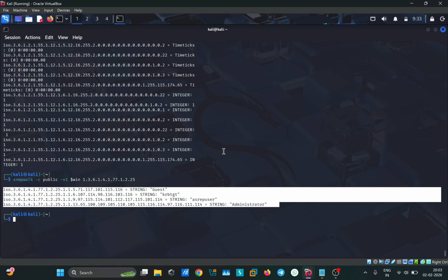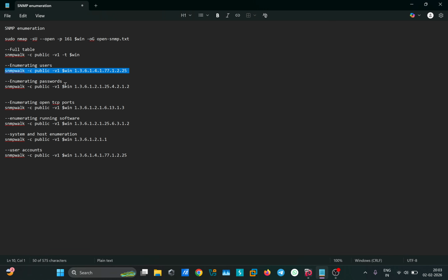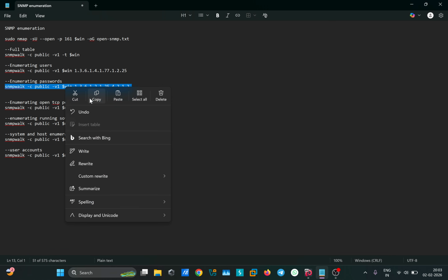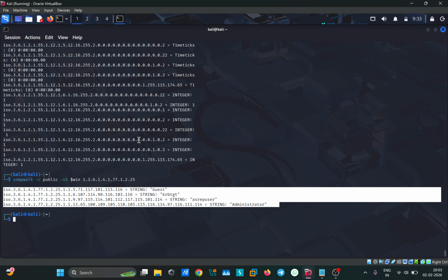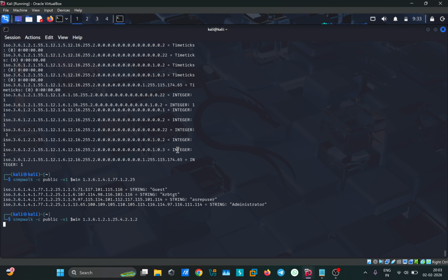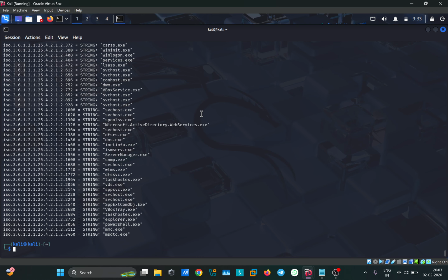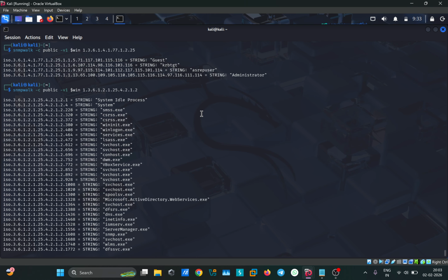So I will show you 2 or 3 instances of what details we can get using this vulnerability that is present, and the rest of the things is up to you to experiment on how this works. So let me show you. Next one is enumerating passwords. Let's try this. Okay, this is enumerating the processes, not the password, sorry.